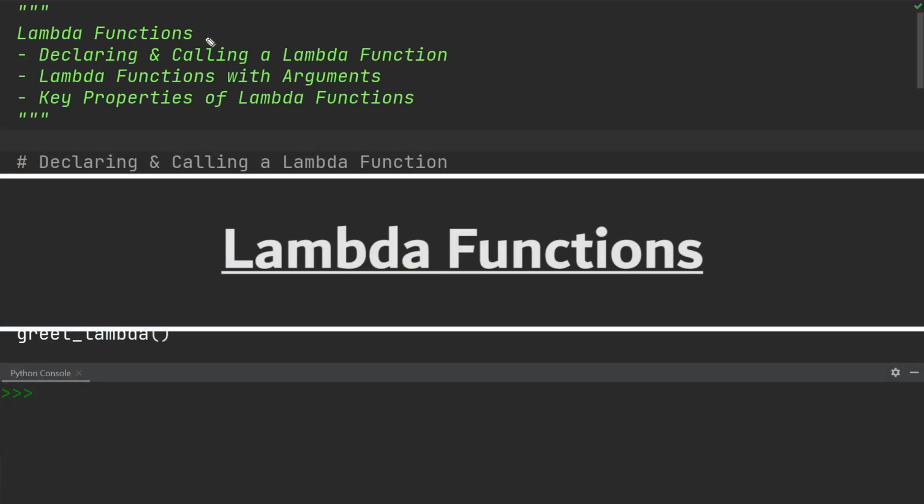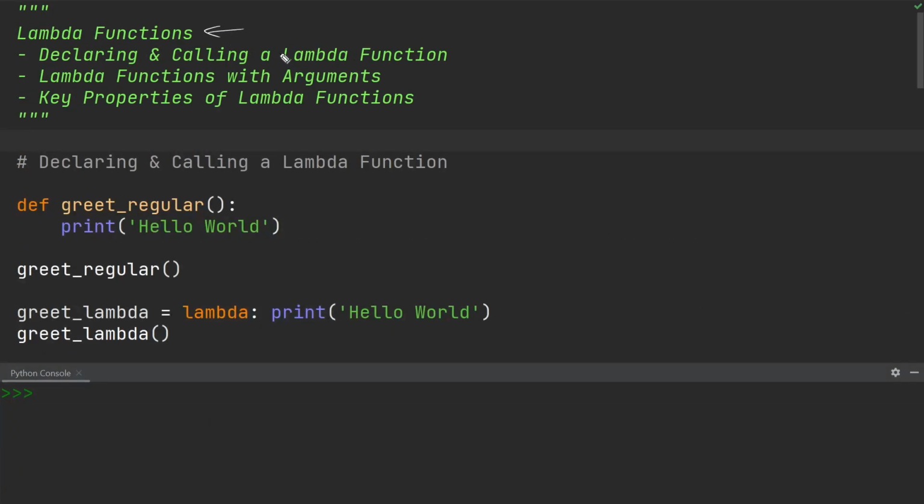In Python, Lambda functions are frequently called anonymous functions because they don't require any formal definition. So let's take a look at how we can declare and call Lambda functions, how we can use Lambda functions with multiple arguments, and what the key properties of these Lambda functions are. Starting off with declaring and calling a Lambda function.